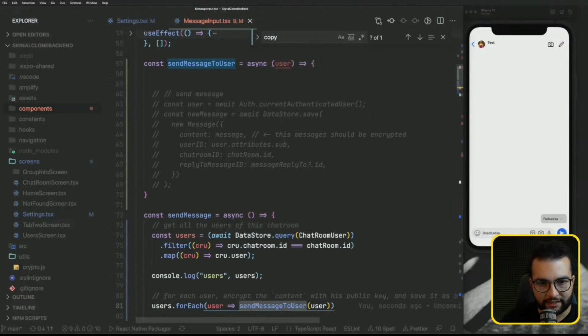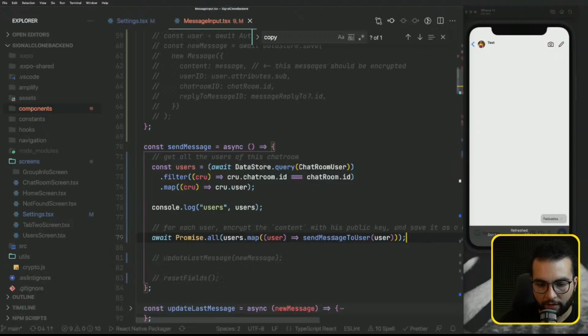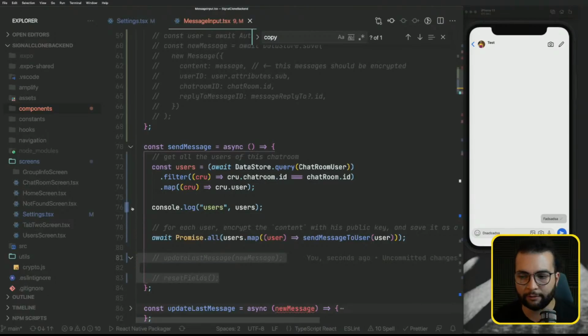but because this is an async function, we will need to wait for the execution of sending a message to all users. So for that, I'm going to map through this, and this will return an array of promises, which we can await with Promise.all. We're going to await the execution of sending a message to all users. Update last message and reset fields. I'm going to think about this in a moment, how we're going to update them.